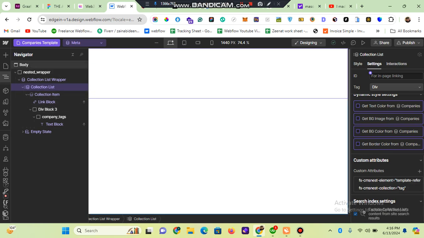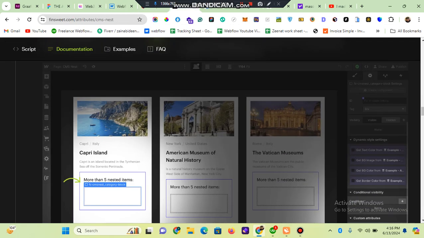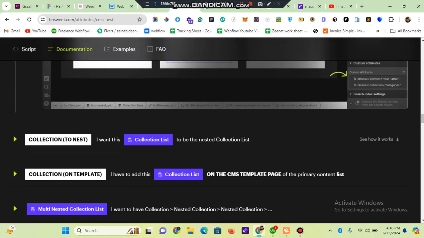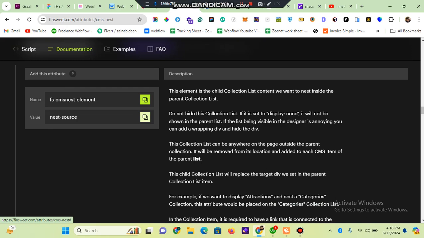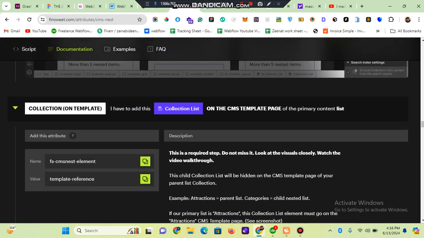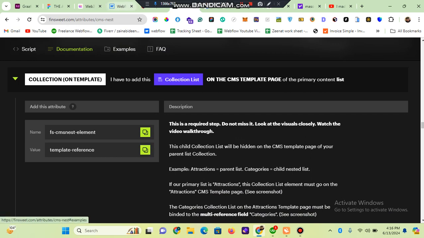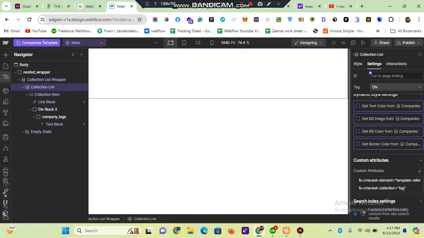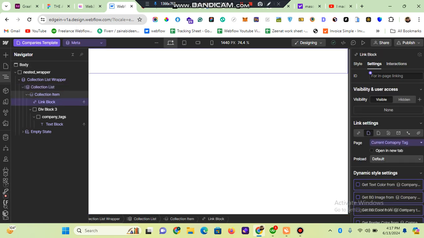You can get these attributes from the FinSweet documentation. Here is the documentation, and here is the nested source, and then here is the template reference. Here is the template reference attribute which I implemented on the template page, and the identifier will remain the same. And again the link block must be the first element of your CMS item, and that must be connected to the current company tag. One more most important thing is that you must connect the CMS to the multi-reference field, not to the independent company tag.